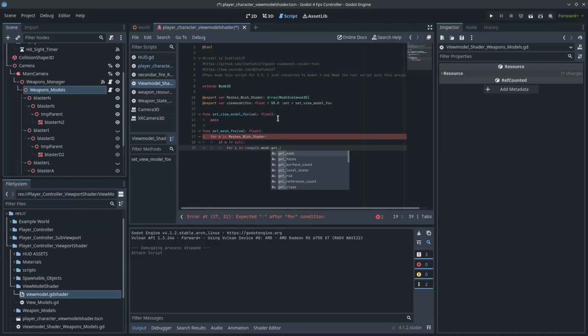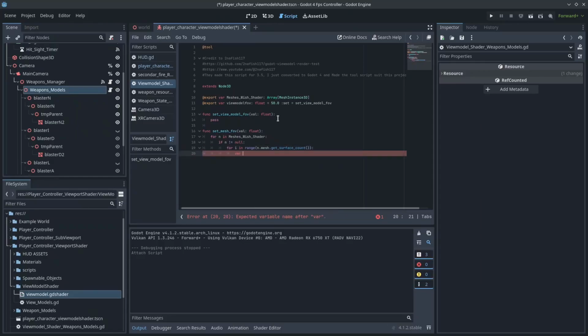n.mesh.get surface count. Now that will give us access to all the different materials within that mesh. Like I was showing you before, we've got several different shaders within the same mesh. So we get the surface count, and that'll be how many materials we need to loop through. And then next we need to get access to the material.